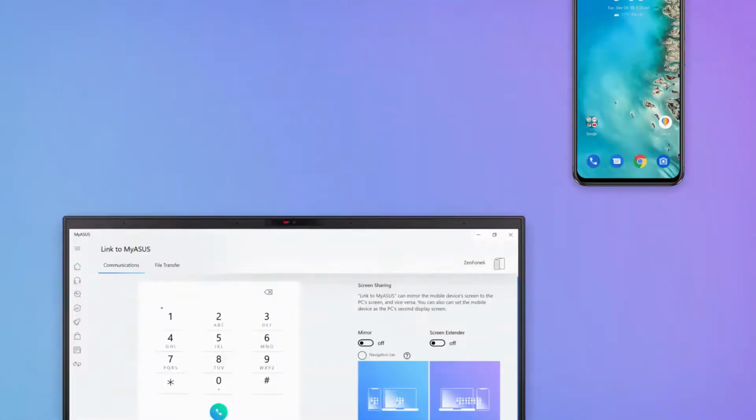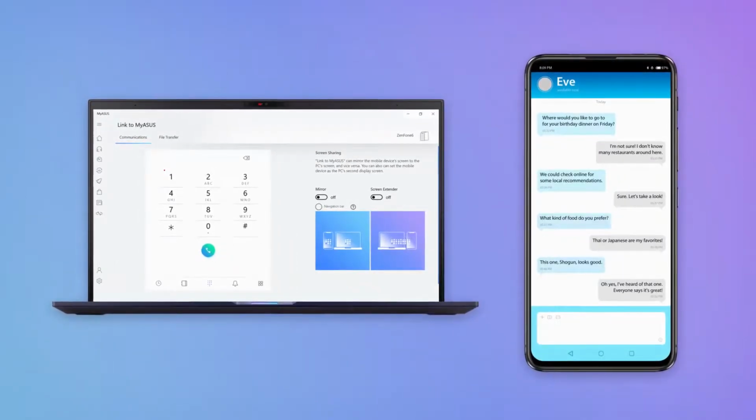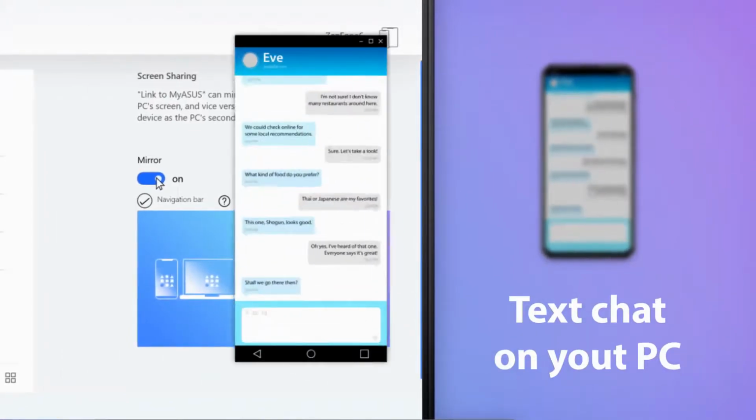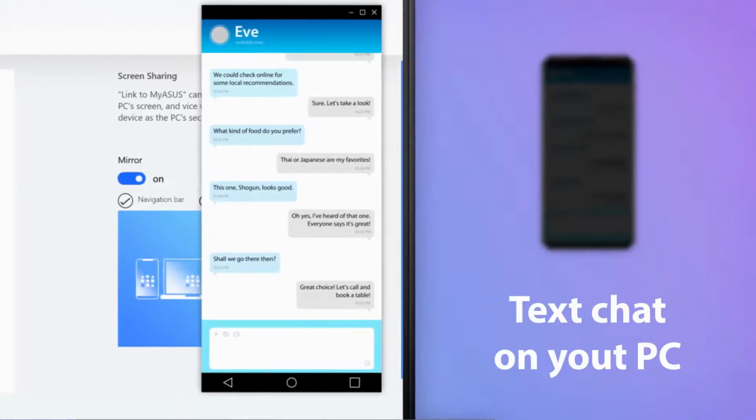The Mirror feature has lots of uses. If you're using a chat app on your phone and want to switch to your PC to continue the conversation, simply turn on mirroring to use the chat app on your PC without having to pick up your phone.